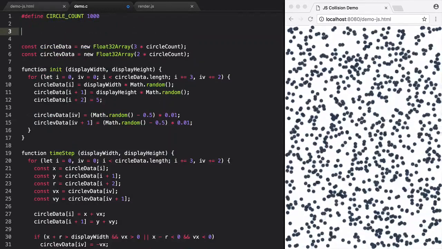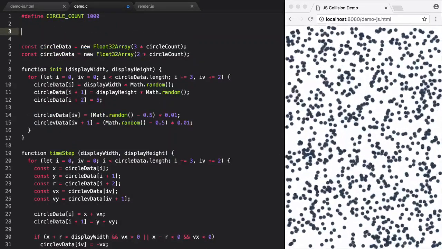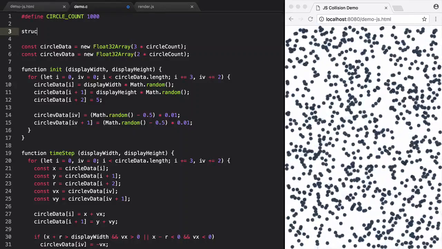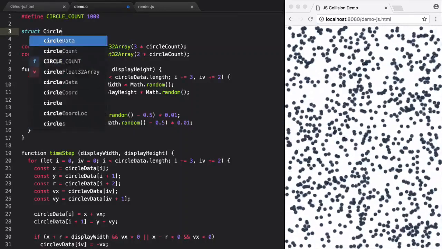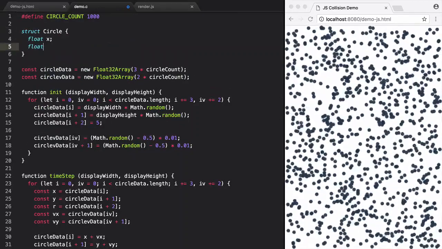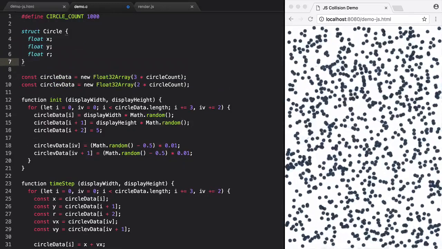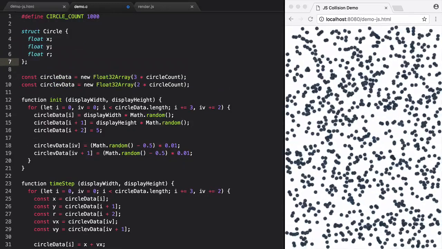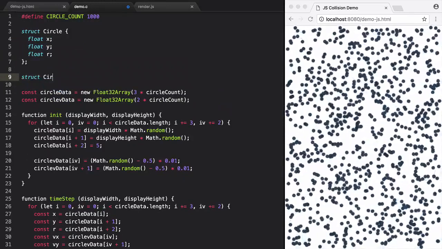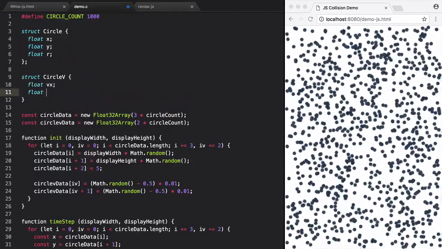For the circle data, we could just set it up as an array of floats like we've done in JavaScript, but in C we can do better than that. The x, y, and r values of each circle can be represented in a C struct. With each entry set as a float data type, it's still effectively the same representation in memory as 3 floats in a row we had manually in our typed array. The velocity data can then be stored in the same way, with the x and y components of velocity as floats.